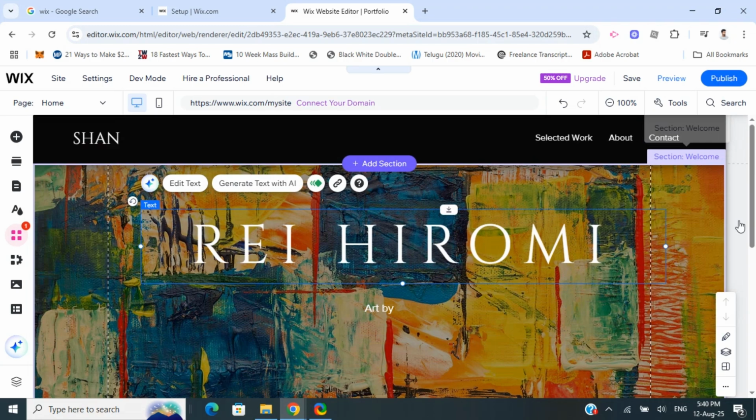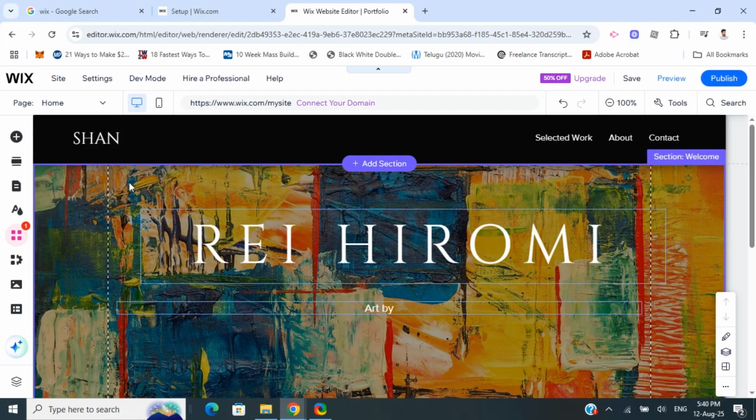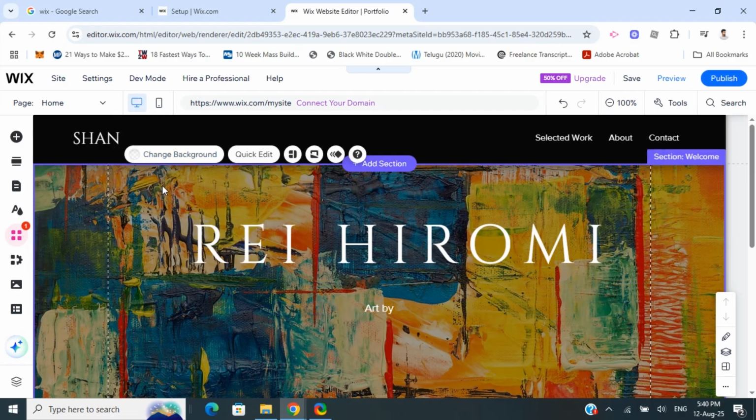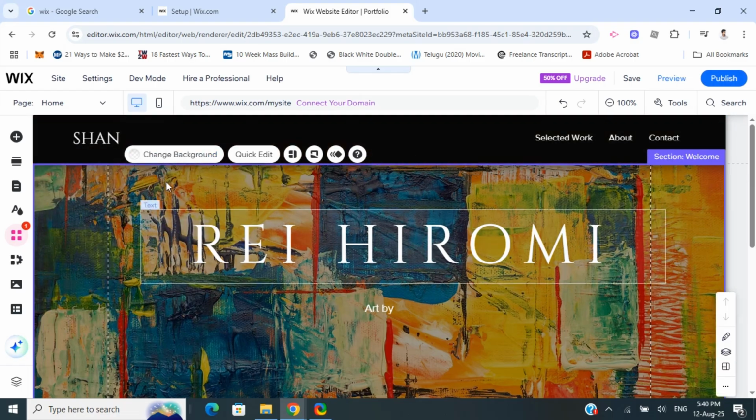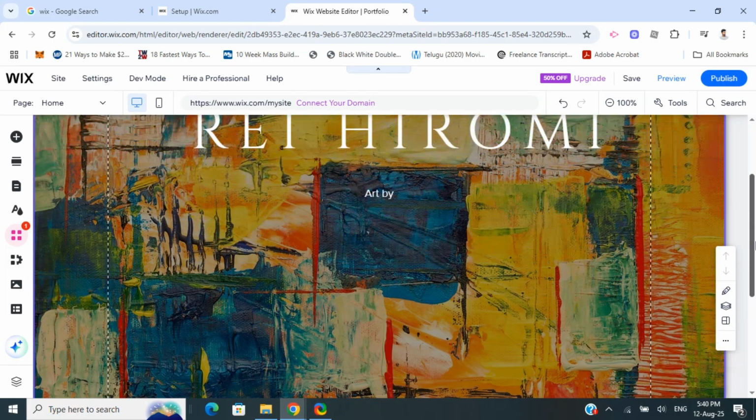Okay, and if you want to change a photo or background or something like that, for example, there's a background here which I might change. If you click on the item, you'll see the change background option. Click on change background, and then you can upload your own image and change it. So you can fully customize this to suit your needs.